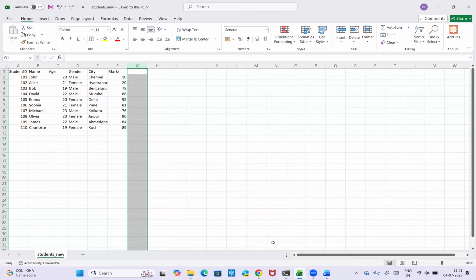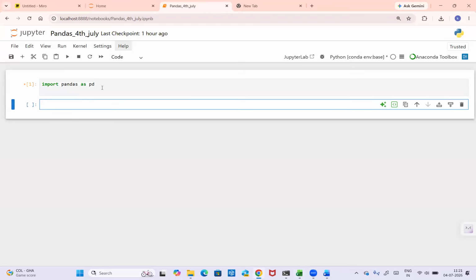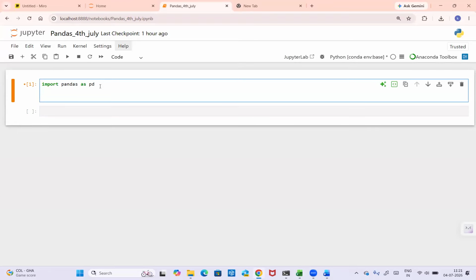Now I want to load it. I'm just showing how it will look. All these things we'll cover in tomorrow's class. Today, a lot of things are to be covered from Pandas series. Right now, I'm going to Pandas data frame. So first you have to read it.